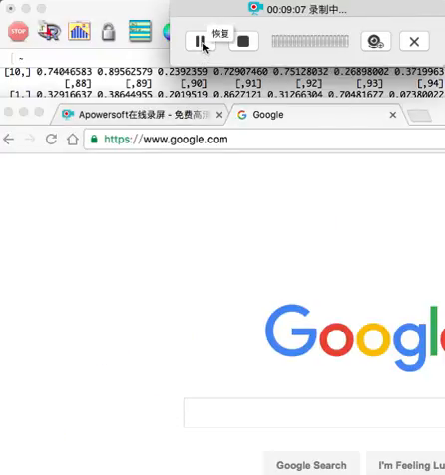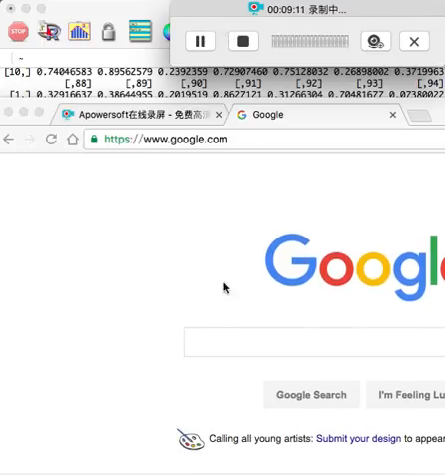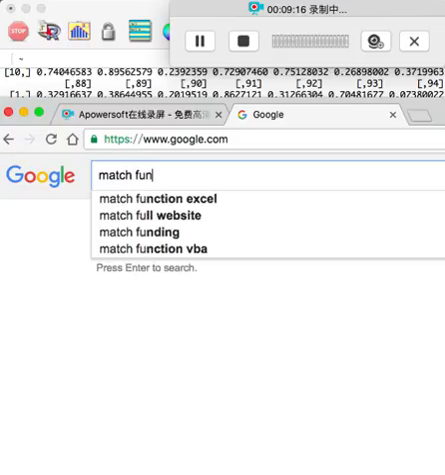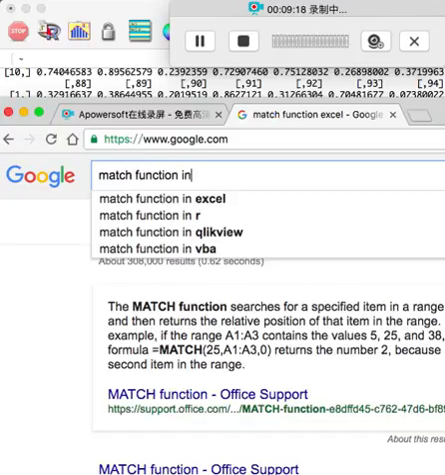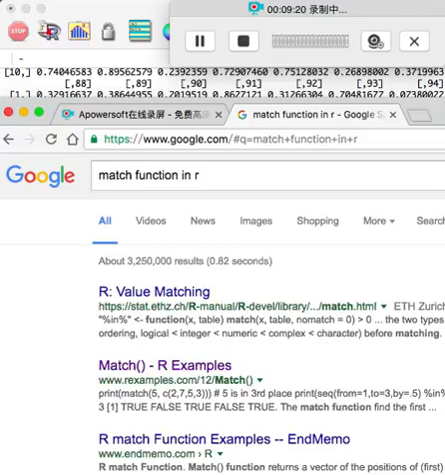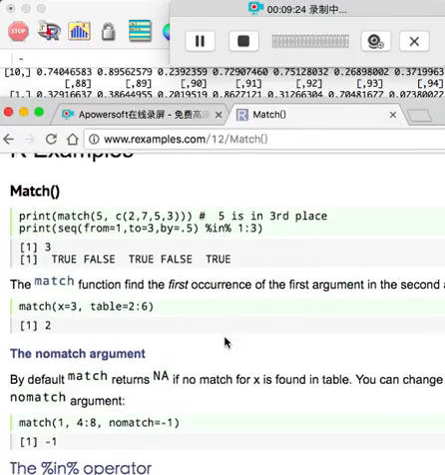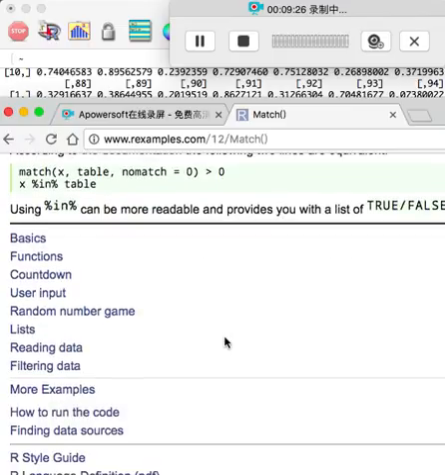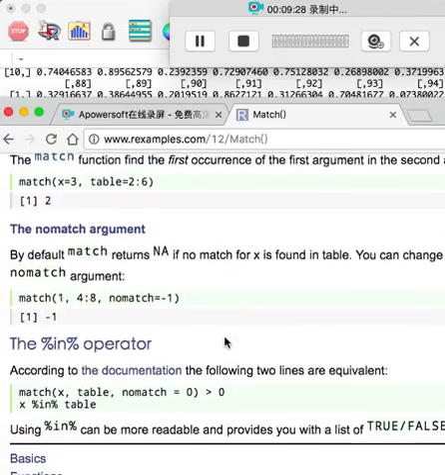And also, whenever you don't remember which function to use in R, you can always go to Google. Let's say match function in R, and then you can click on the website to search for the exact way to do that.